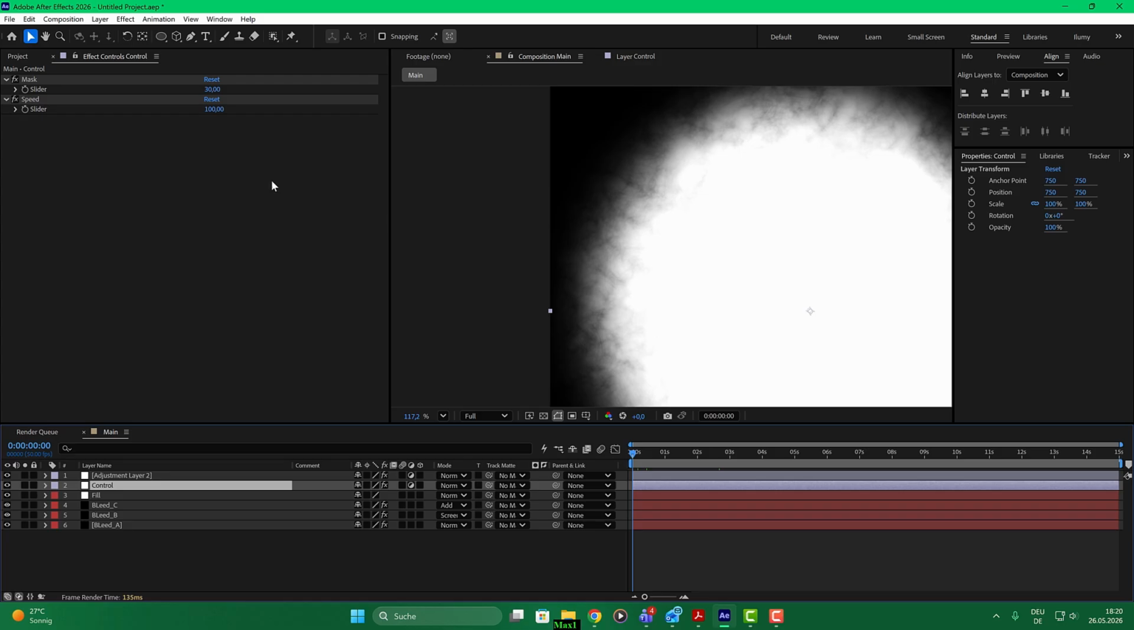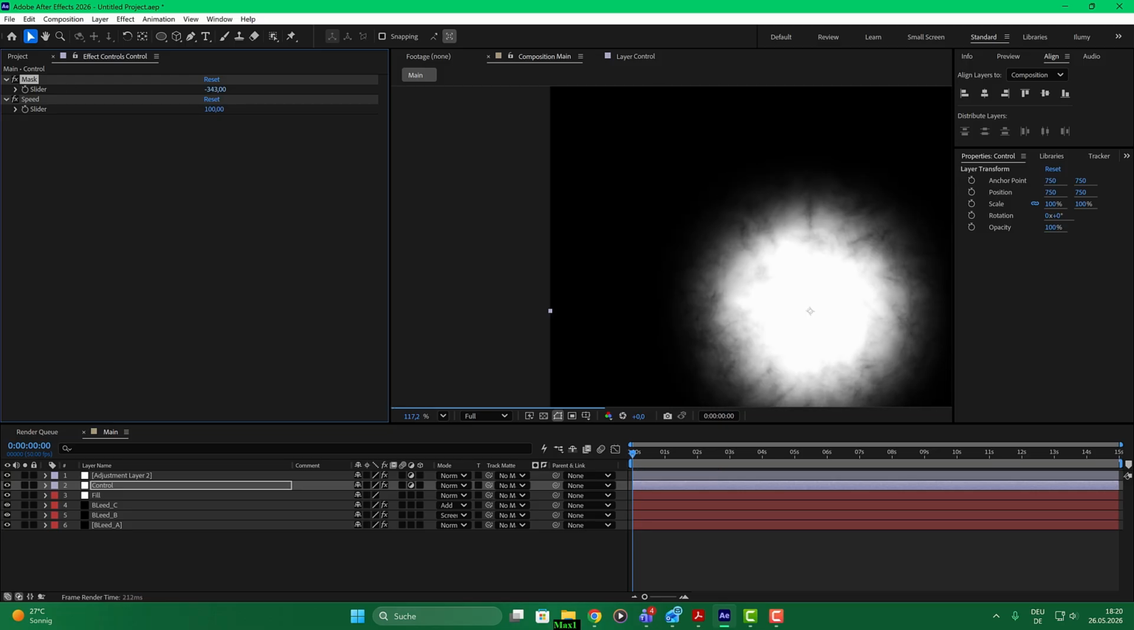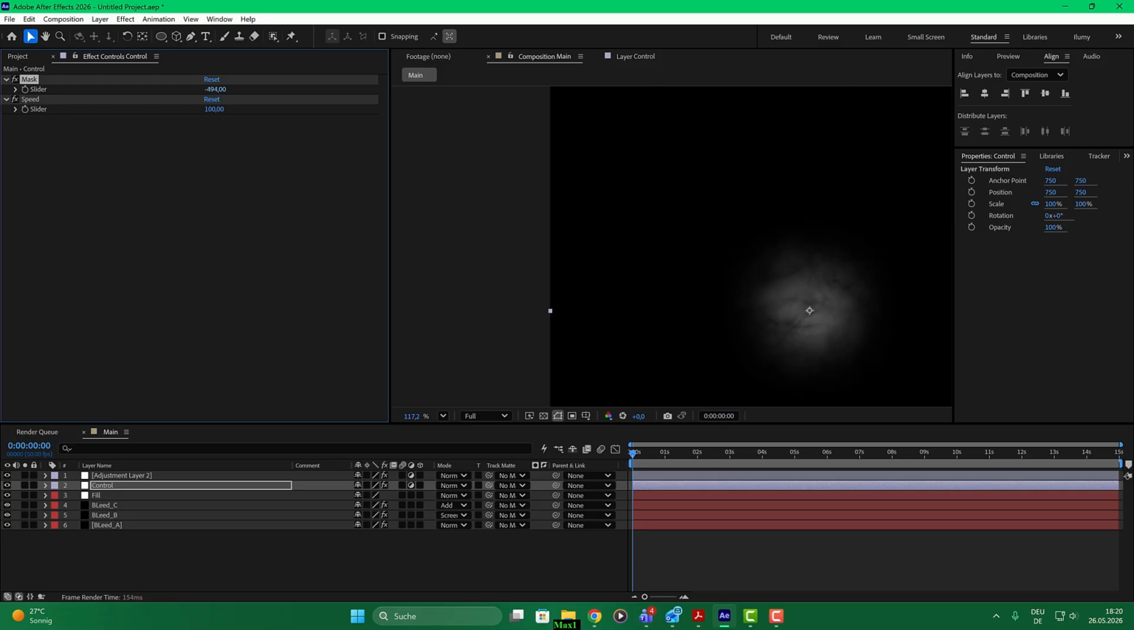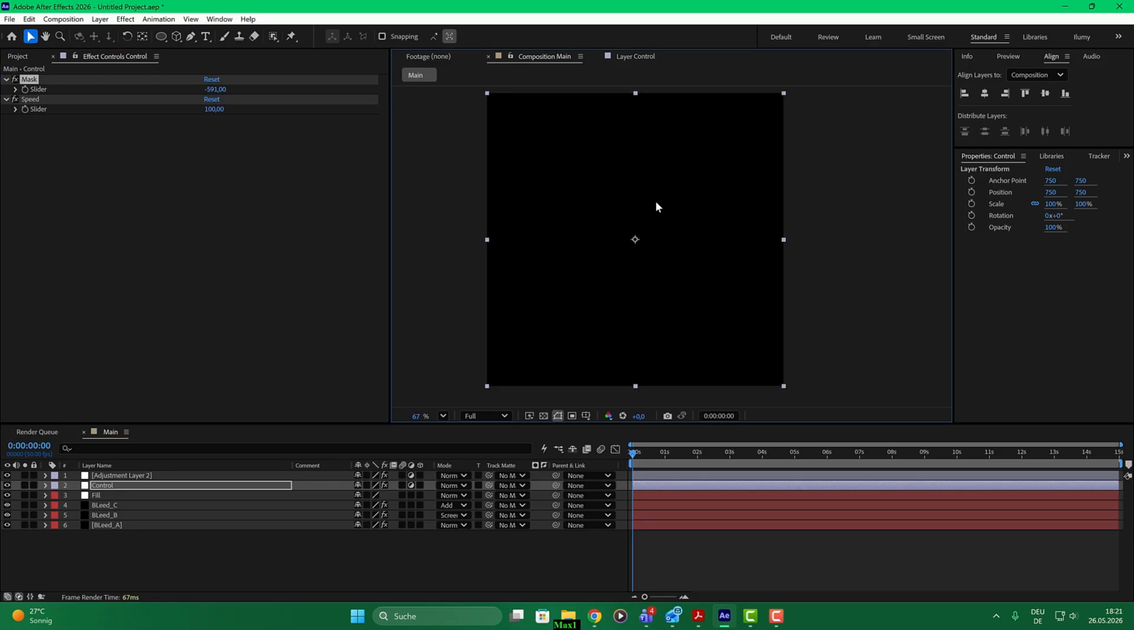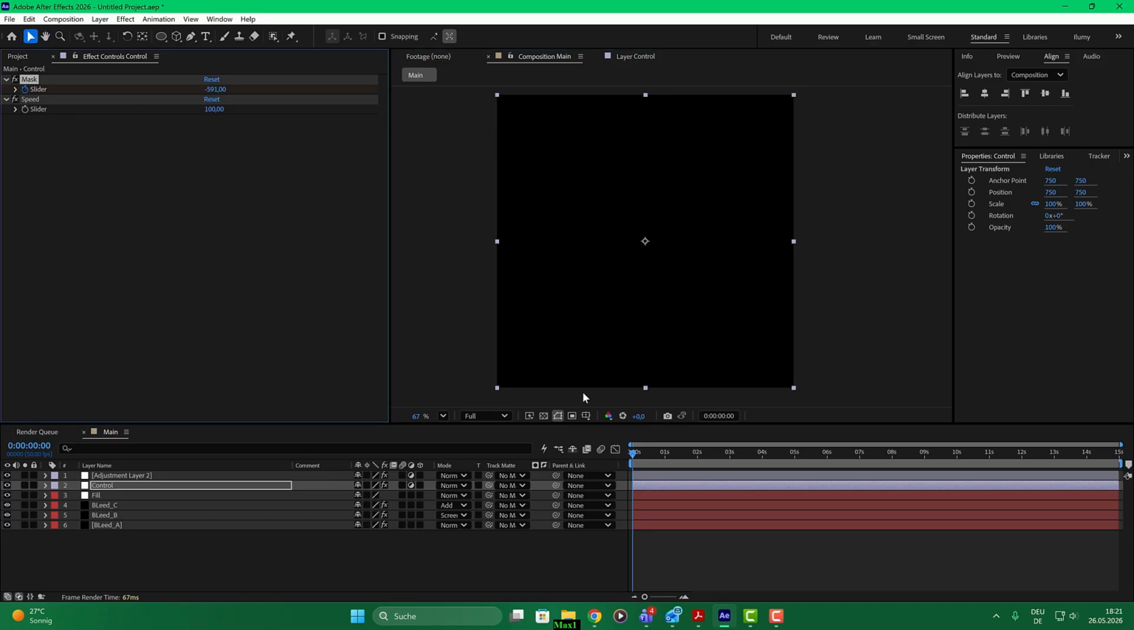Go to the control layer. I go to the mask slider and bring this all the way down. Something around 500 should make it. So everything's gone. We have a black comp. Hit the stopwatch. I'd like to have this bleed over 10 seconds.